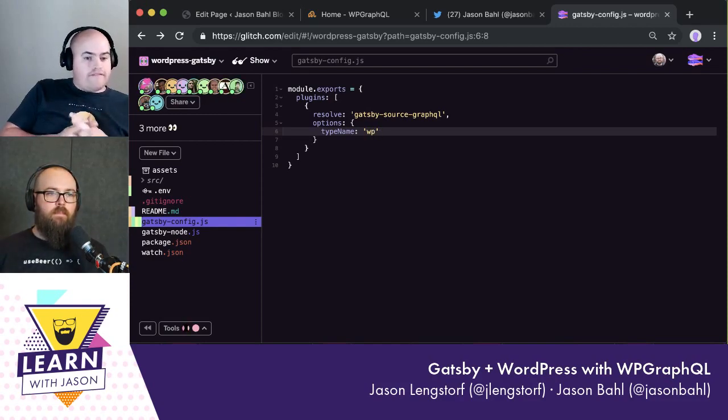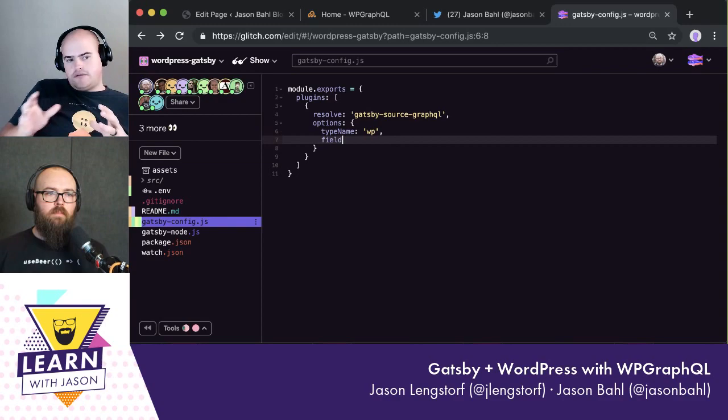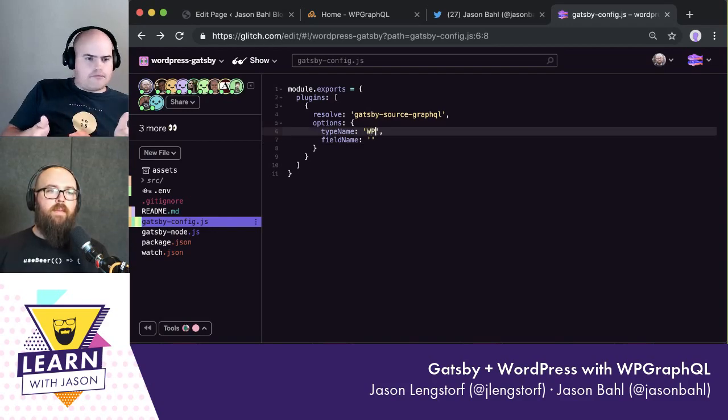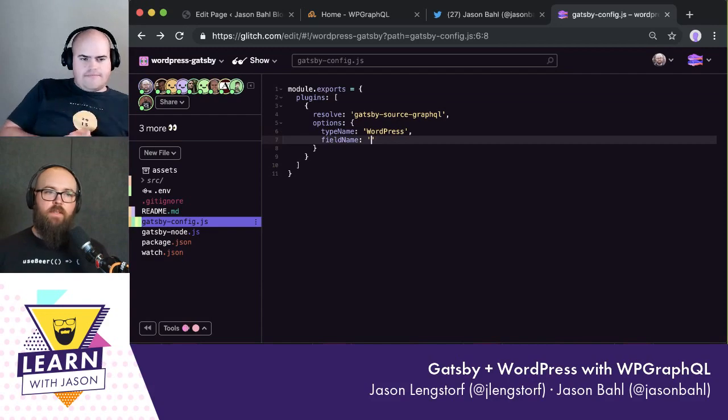Yeah, and then you also want fieldName. I typically use capitals for types. Oh yeah, that's smart. And I was thinking the fieldName was why I was prefixing that. Yeah, fieldName. I usually start lowercase, so that could also be WordPress if you want, or it could be WP, or whatever you want. Yeah, this seems okay. We'll go with this. And then you pass a URL.